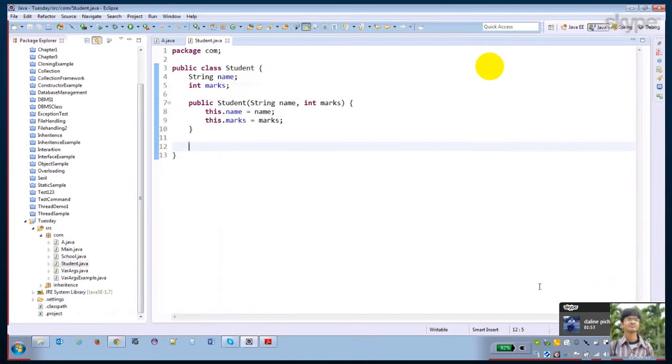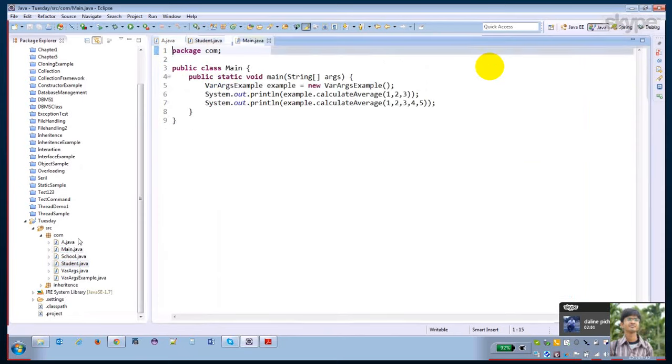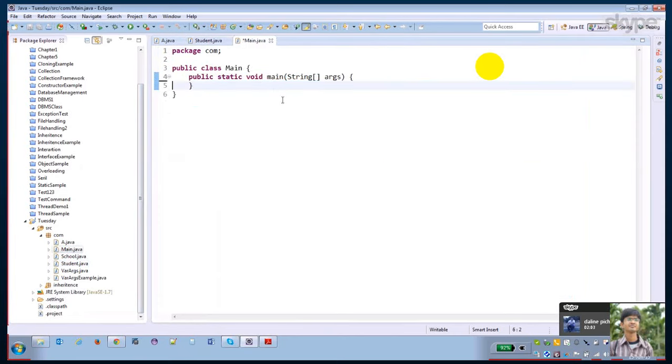Okay, I'm not creating it now. Now I have a main. In the main, I'm creating a student object.